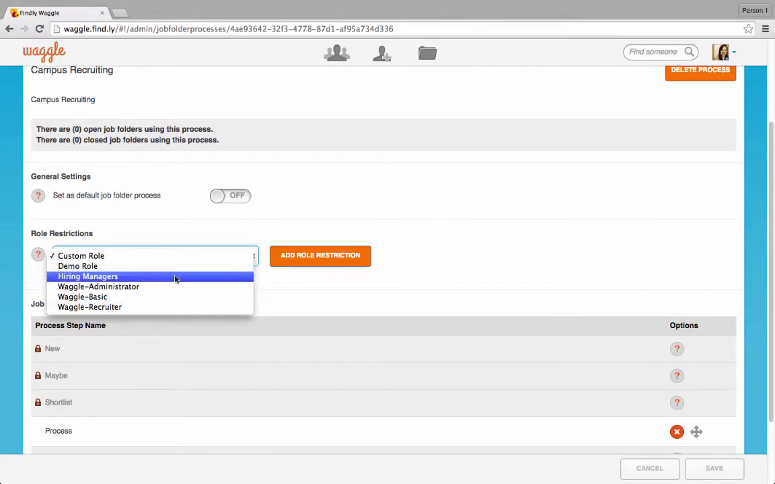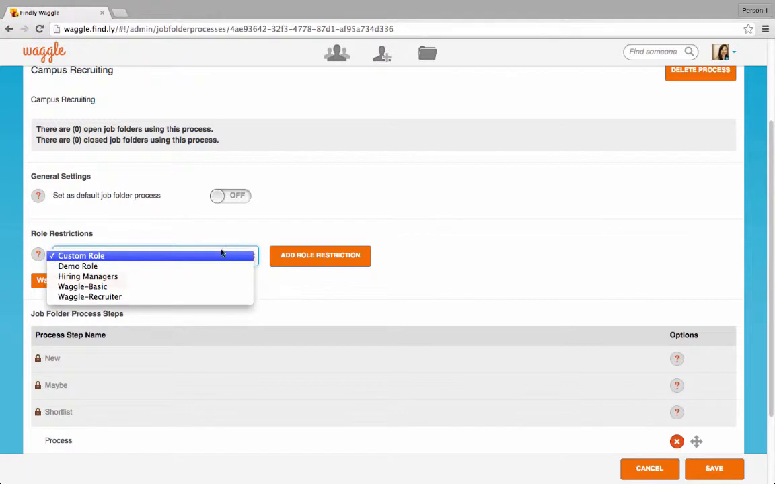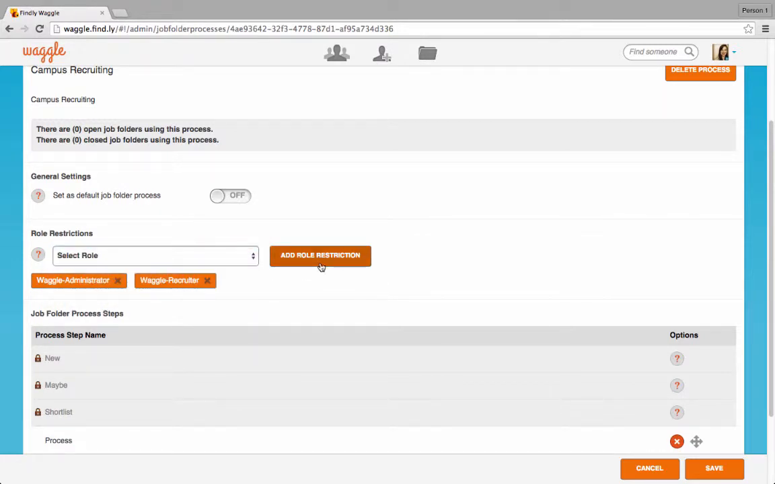From here you have the option to set up a default job folder process. First, you must flip the switch to On and click Save. Setting a default job folder process means that any new job folders created will automatically pick up this process.